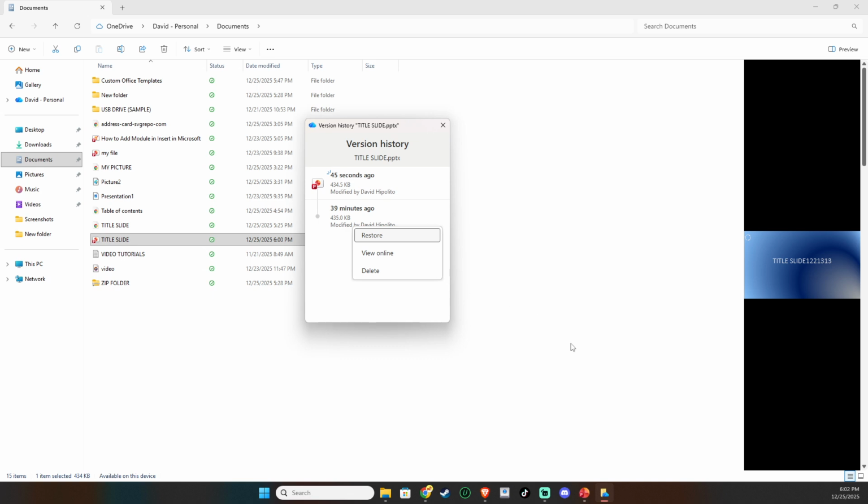When you're ready to act, you have two choices. Restore will replace your current presentation with the version you selected. This is useful if you want to fully roll back to that point in time. Save a copy will download or create a new file from that version, leaving your current presentation untouched. Choose Save a Copy if you want to compare side by side or preserve your latest edits while still keeping an older snapshot.